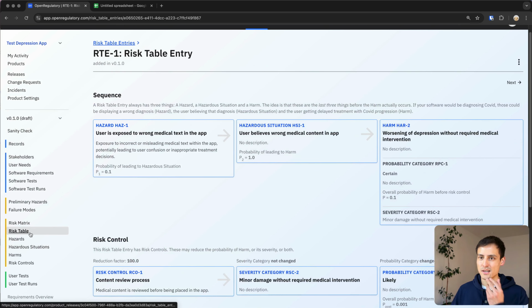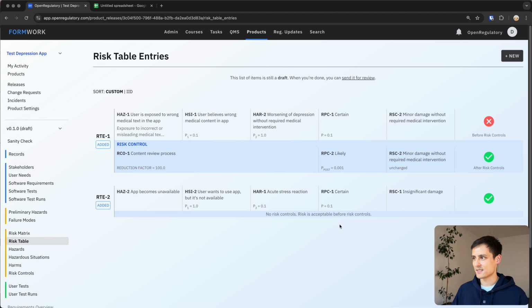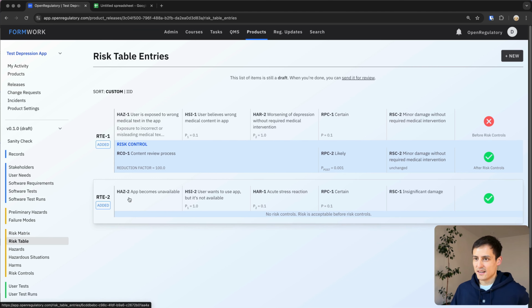And that's how risk controls work. Now, a very common question generally is, do you always have to add risk controls? And in my opinion, that is not the case. For example, with this entry at the bottom, entry number 2, you have the app that crashes, it becomes unavailable, then the patient gets acute stress reaction, and we already deemed that to be acceptable.